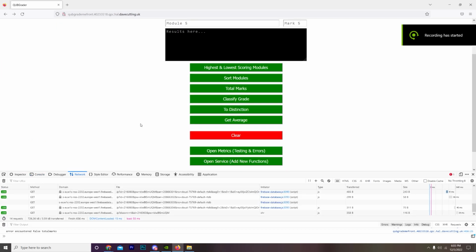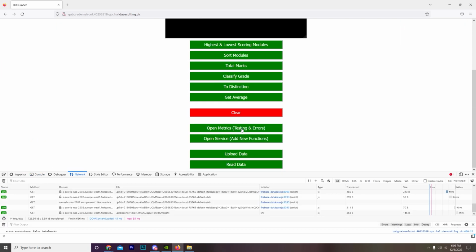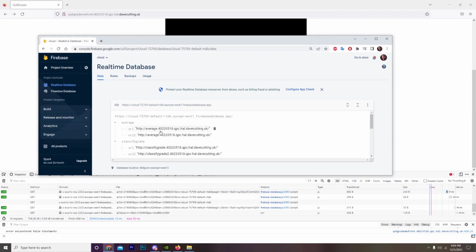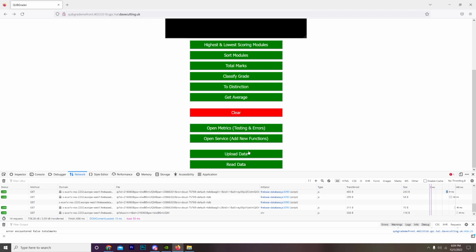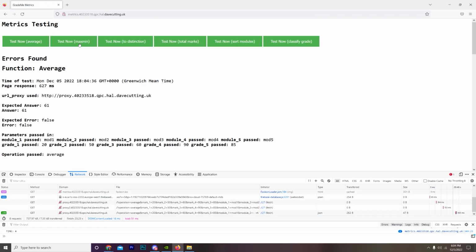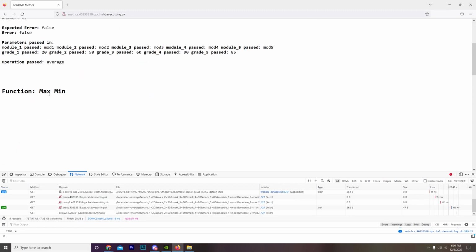Next, we have the metrics page for testing and errors. That's the page that actually works. All of them work with the Firebase, and they do display the error if an error was found during the testing stage. This button opens the metrics page. Buttons at the top allow us to do manual testing for each function.